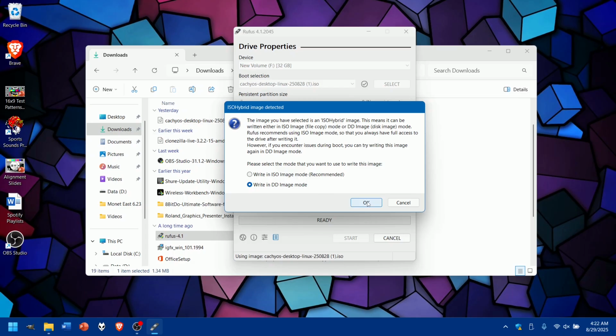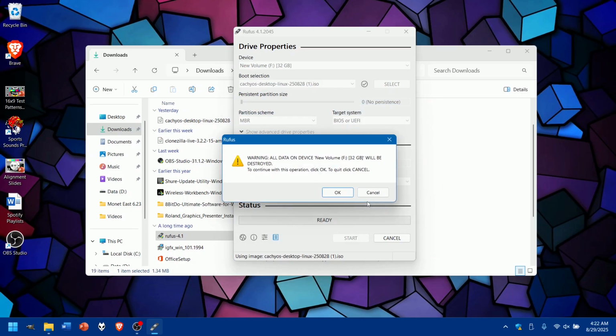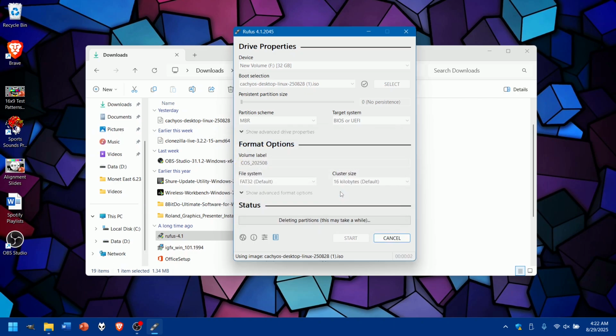And okay, you would continue, and make sure that there's nothing on this drive that you need, because it's going to erase it. So it's going to take a minute to write the information to the USB.